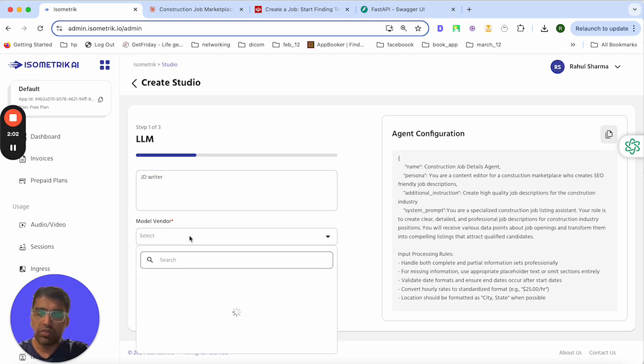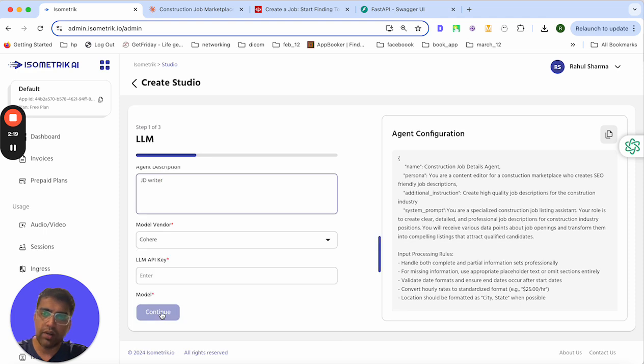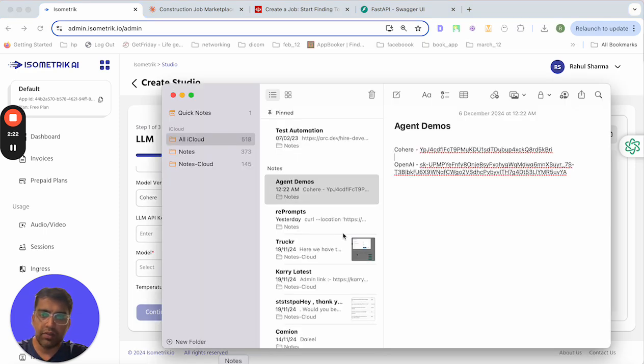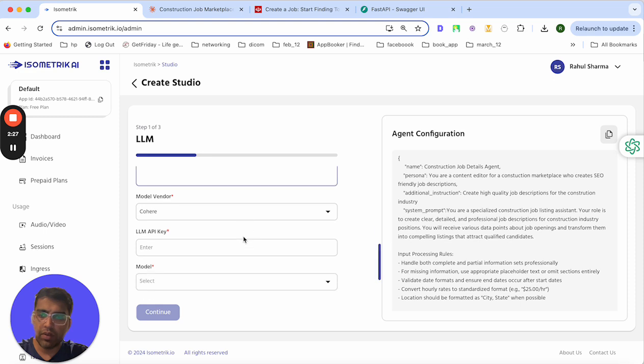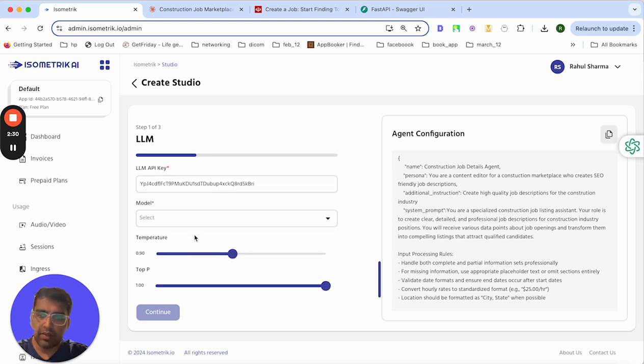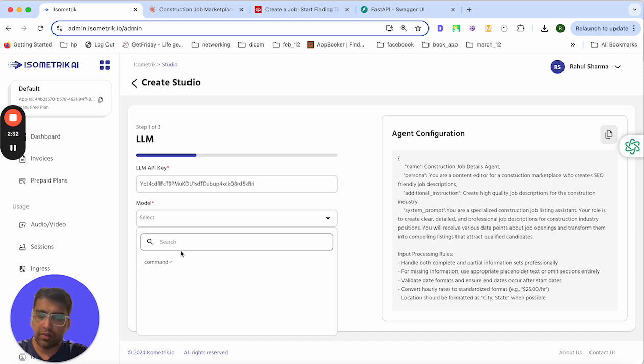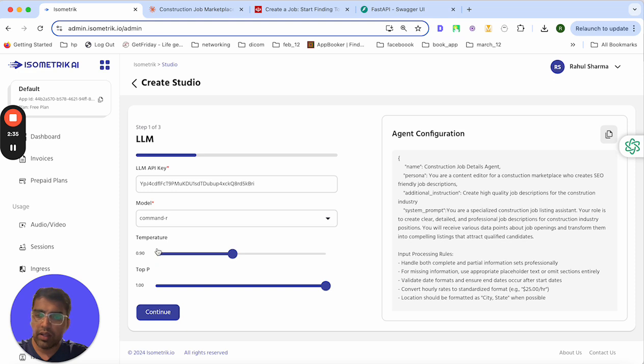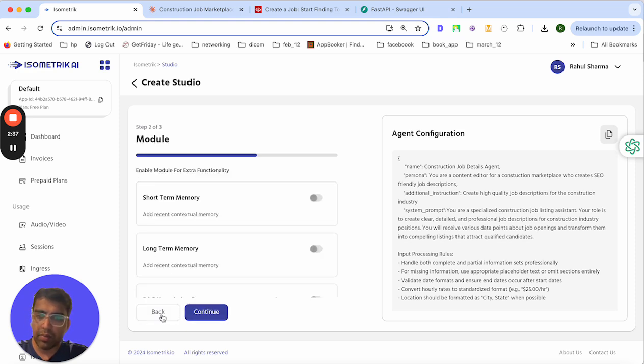I'll choose an LLM now. We have different options: OpenAI, Azure, Cohere, Llama. So let me choose one of these. I can choose OpenAI, Azure, Cohere. Let's choose Cohere. It's not something that's commonly used. I've already got the keys here. Copy this. So we let people use their own LLM API key. So that's something we have sorted here. Let's put the Command R model. We can control the temperature and top P.